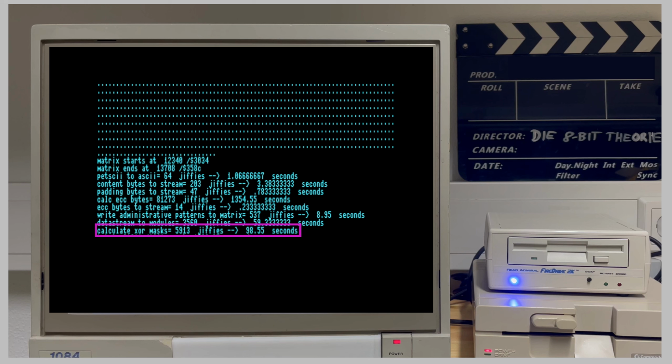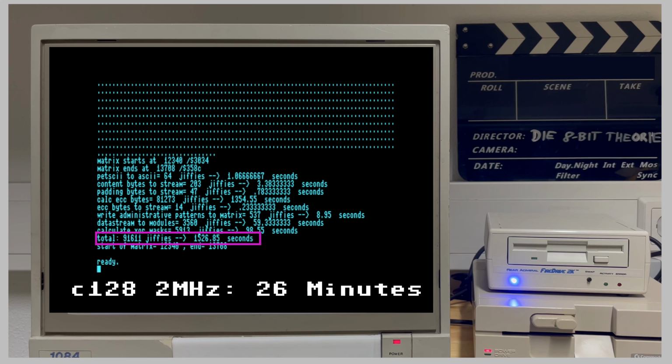BASIC takes about 95 seconds at 2 MHz for doing this in a 37 by 37 matrix. Before we talk about displaying the QR code, I'll present you with the total time required for this generation process. It takes about 1526 seconds on a 2 MHz C128, which is about 26 minutes.